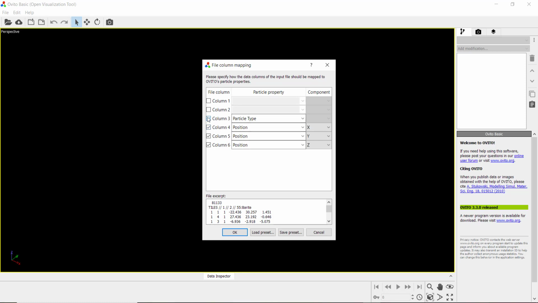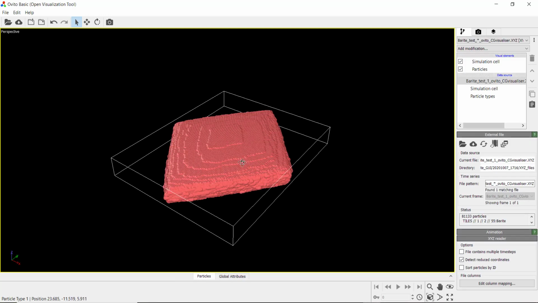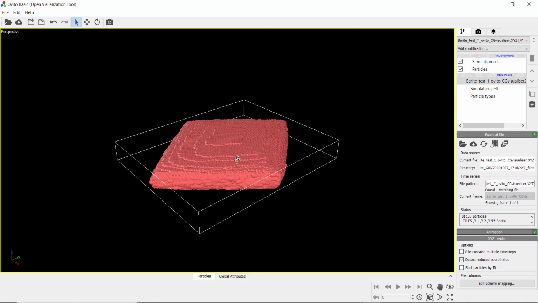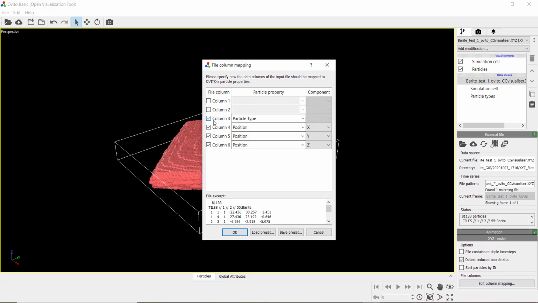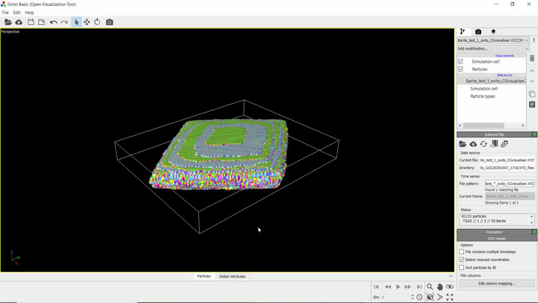That's actually important for layer coloring. Since I have layer coloring turned off, that column's only going to be filled with 1. So we can try and visualize it and you'll see the result. You just see everything's colored the same. So if I edit my column mapping, and go to column 2 instead, and change that to particle type, press OK, you can see that it's now colored by type.